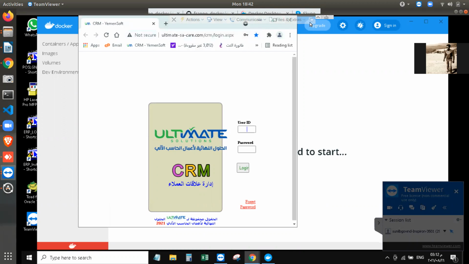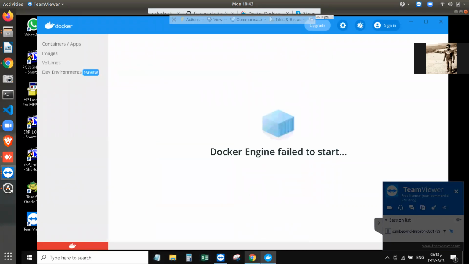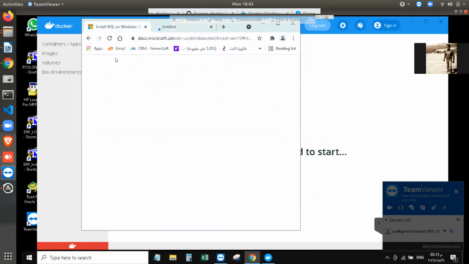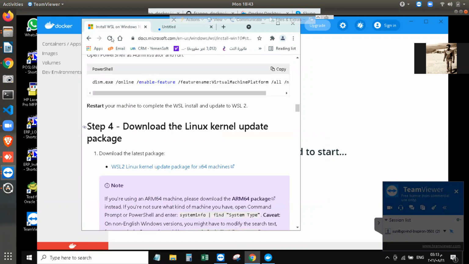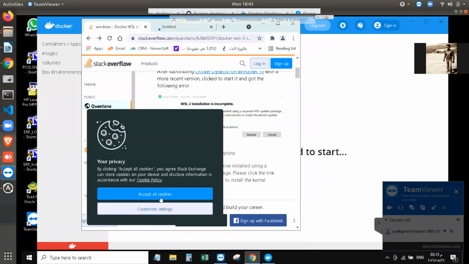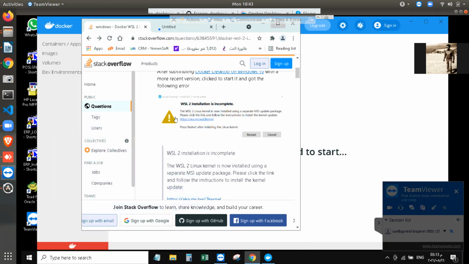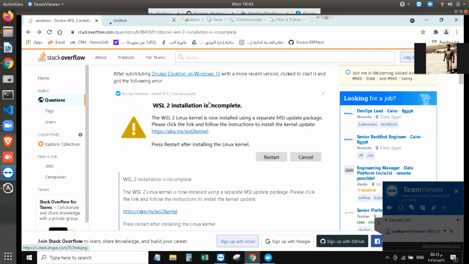I'll just drag it down. We need to close this. In the second browser tab, I have searched for the same error. It says it failed. In this Stack Overflow discussion, they are suggesting this is the error we have got: WSL2 installation is incomplete. This is the error we are getting now.